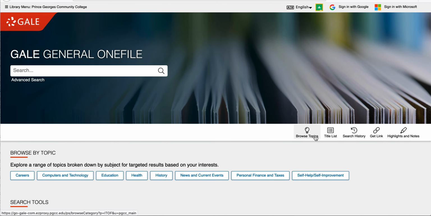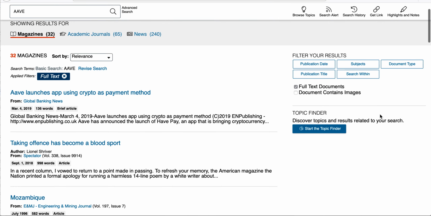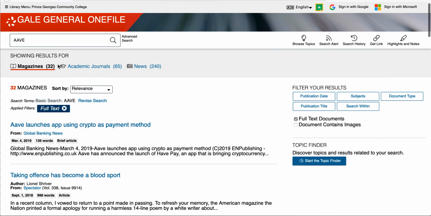The other thing that you can do is you can look at browsing topics or title lists. Let me go back really quick and take a look at a more general search. So in this case, what you're going to see with the Gale General OneFile, if I look for AAVE, African American Vernacular English, there's going to be 32 magazines, 65 academic journals, and 240 news articles. This time your filter is going to be on the right-hand column, and as you can see, it's a little bit less robust than the ProQuest filter, but you also have fewer topics to look for.